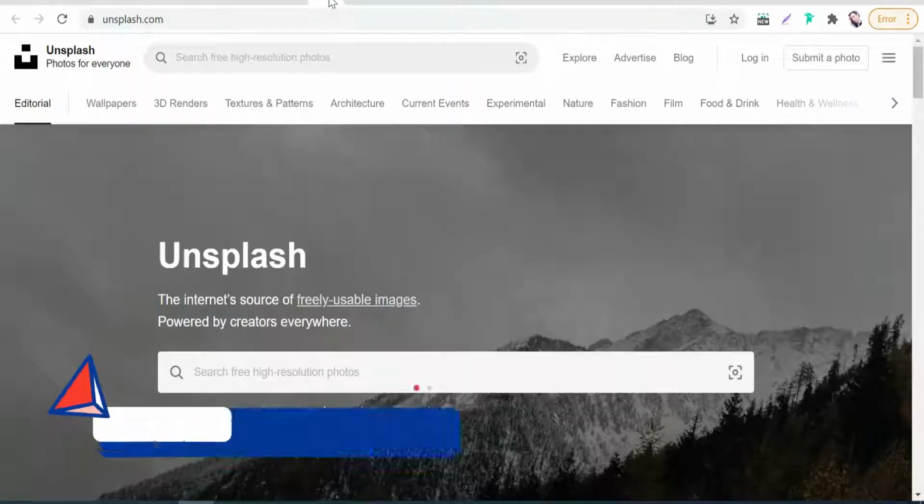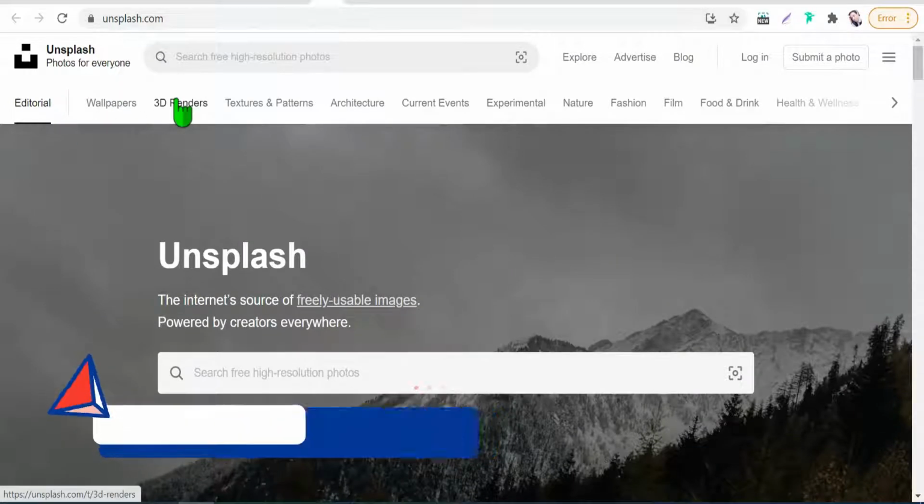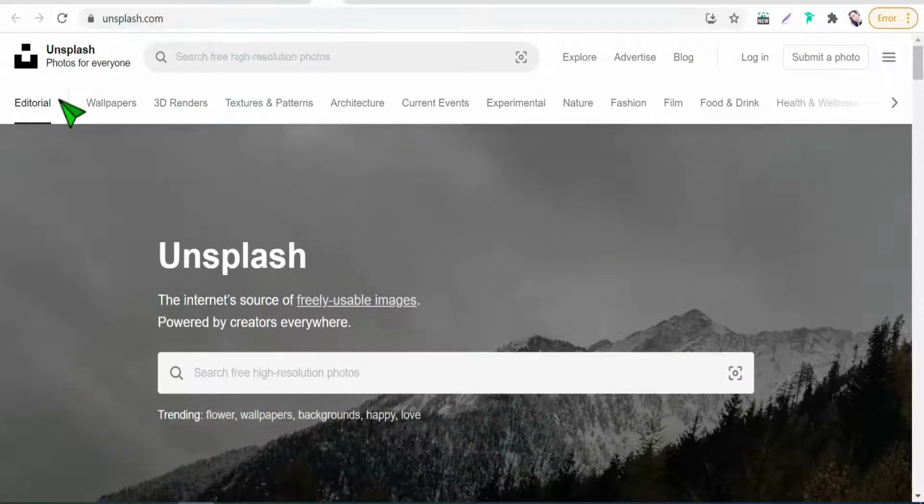The next one is Unsplash.com. It is one of the well-known sites of the free stock photos that are found in many categories like wallpapers, patterns, architecture, experimental, nature, fashion, and so many other categories.